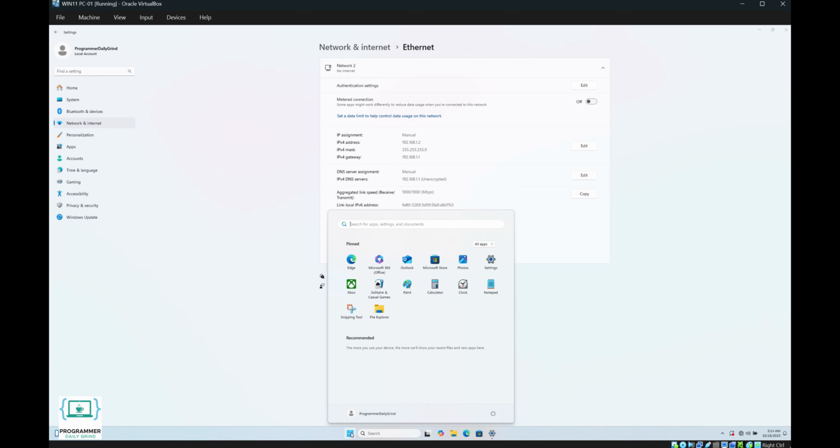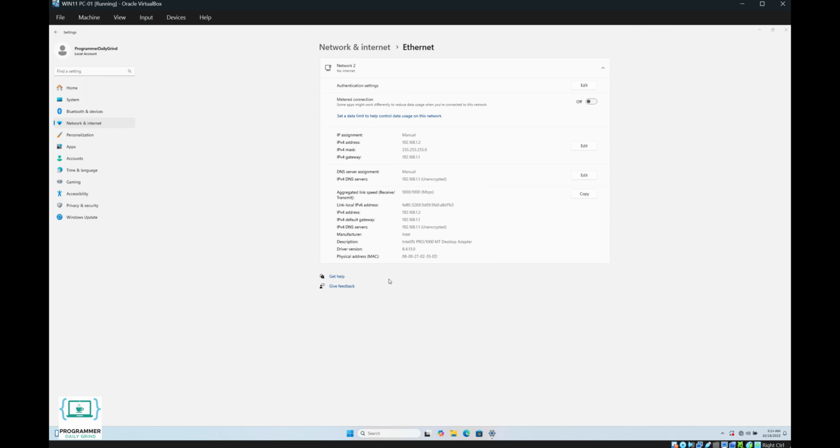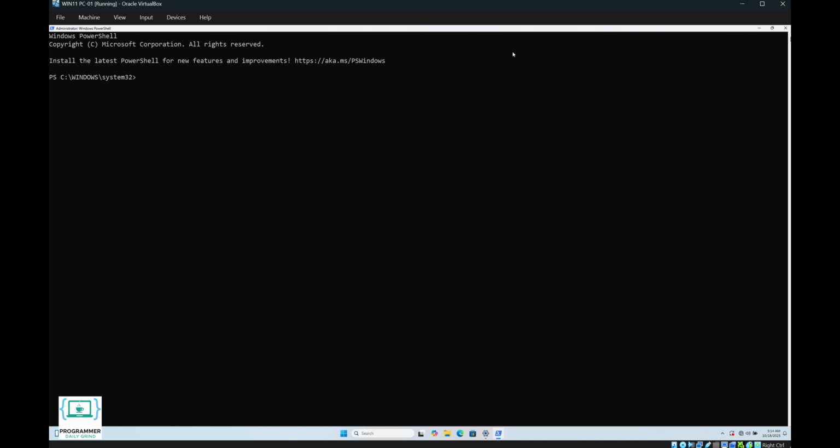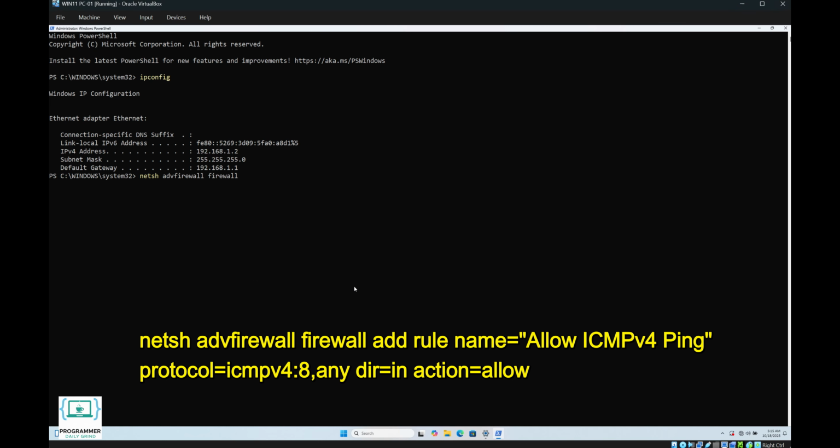Next, click on the Start menu, type PowerShell in the search bar, and run it as an administrator. In the PowerShell window, type ipconfig and press Enter. This command will display your network details so you can confirm that your IP address has been set correctly. Then, type this command to allow ping through the Windows firewall.